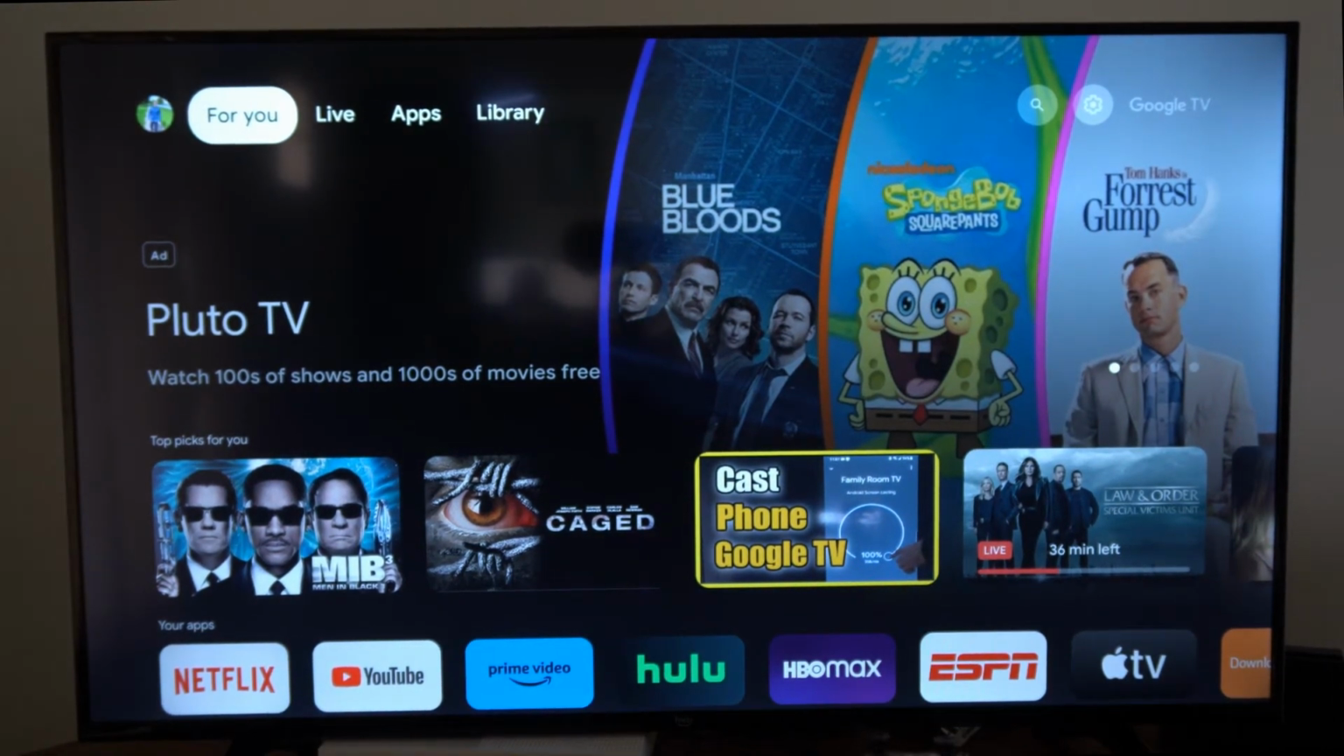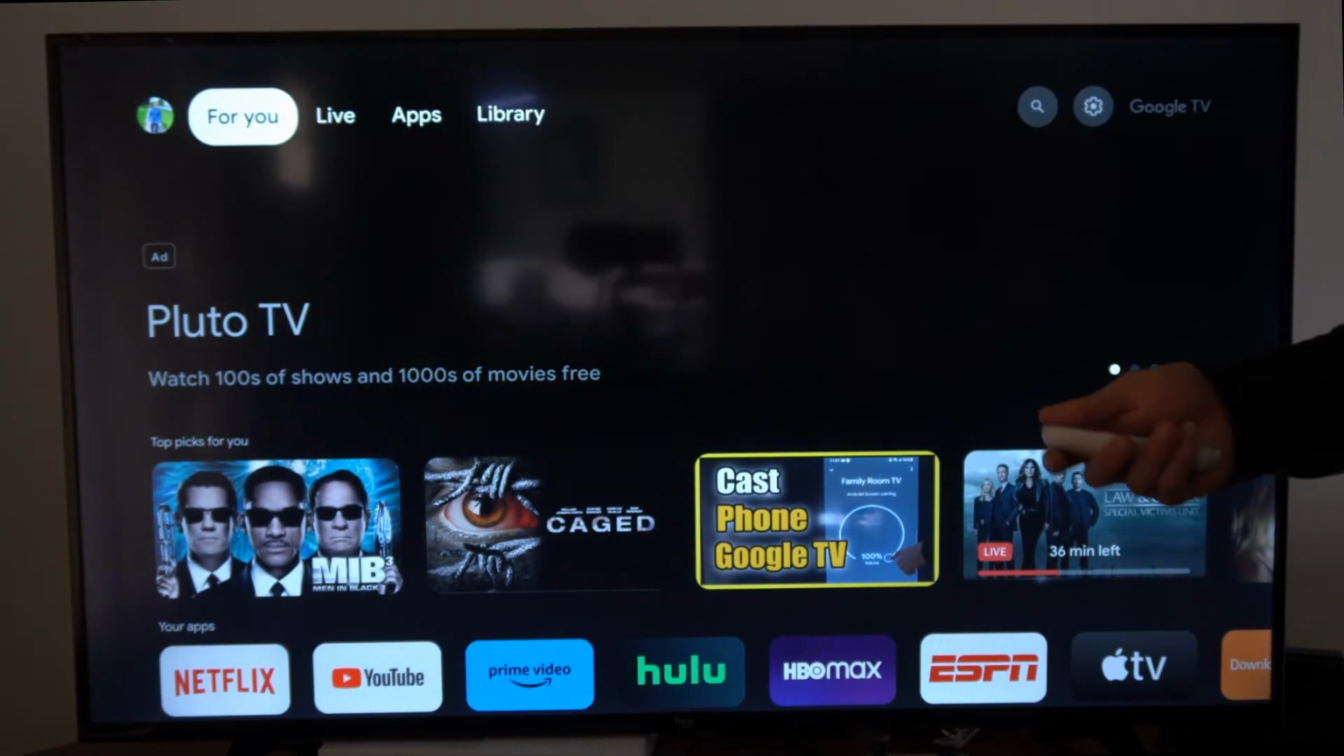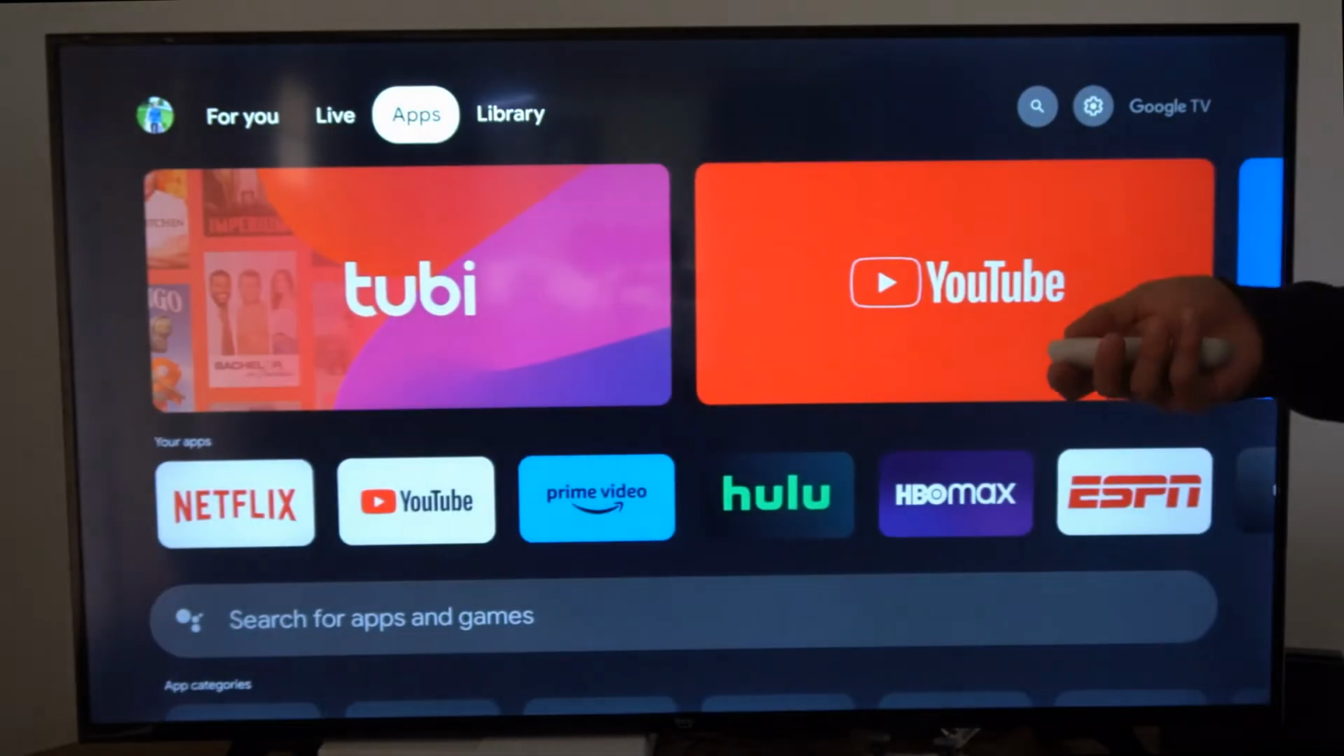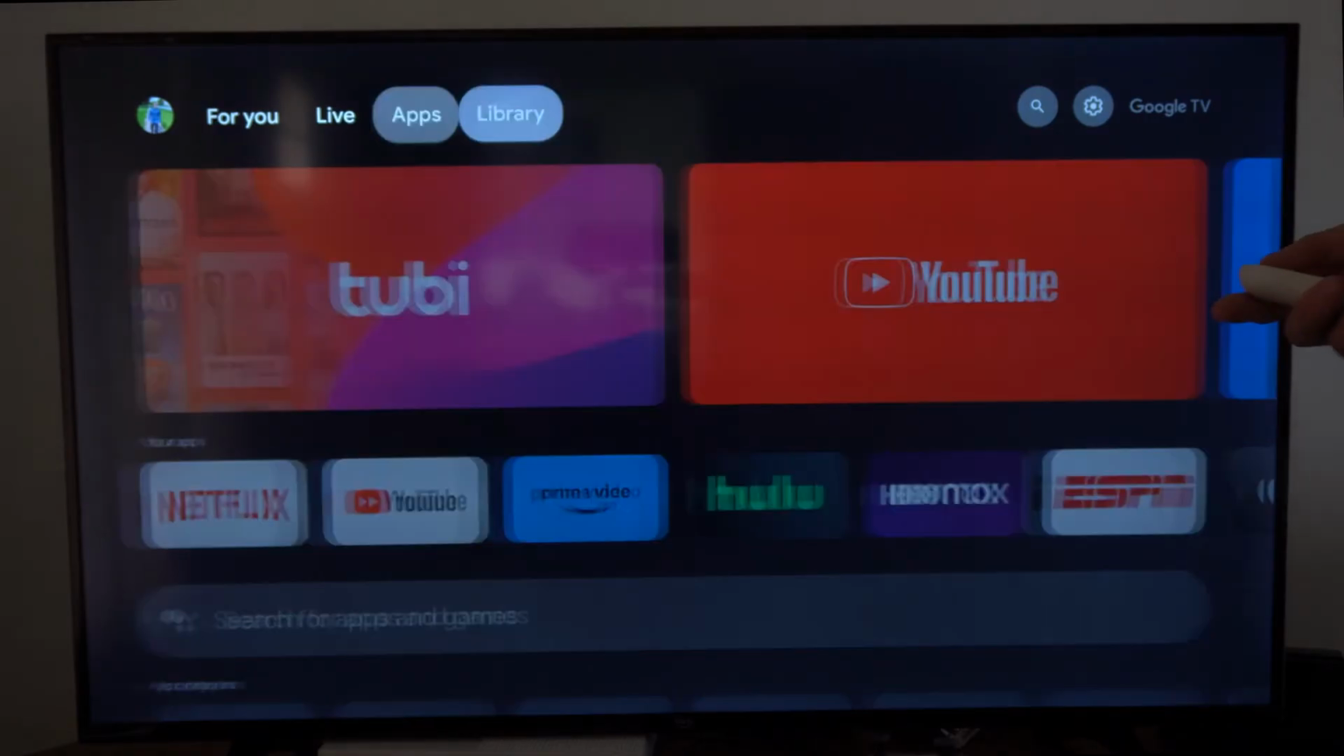Today in the studio, I'm going to show you how to fix when an application is not opening or launching on your Chromecast with Google TV. This is very easy to do.